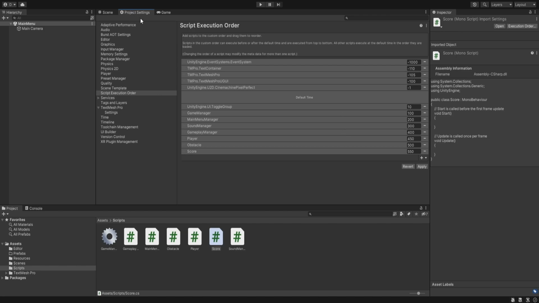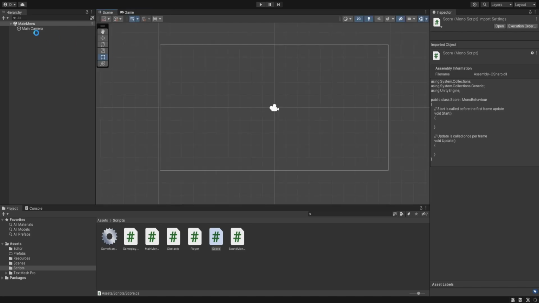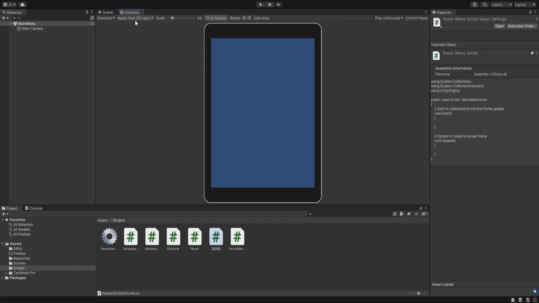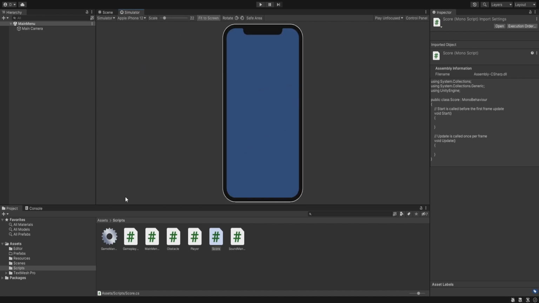So that was it for the settings, and let's apply our script execution order, and we should be able to see our current game. So it is open inside an iPad. Let's use iPhone 12. So that was the project setup, and in the next part, we'll create the sound manager. It's the easiest script, and mostly we'll create the main menu, and then we'll see what we need to do next.